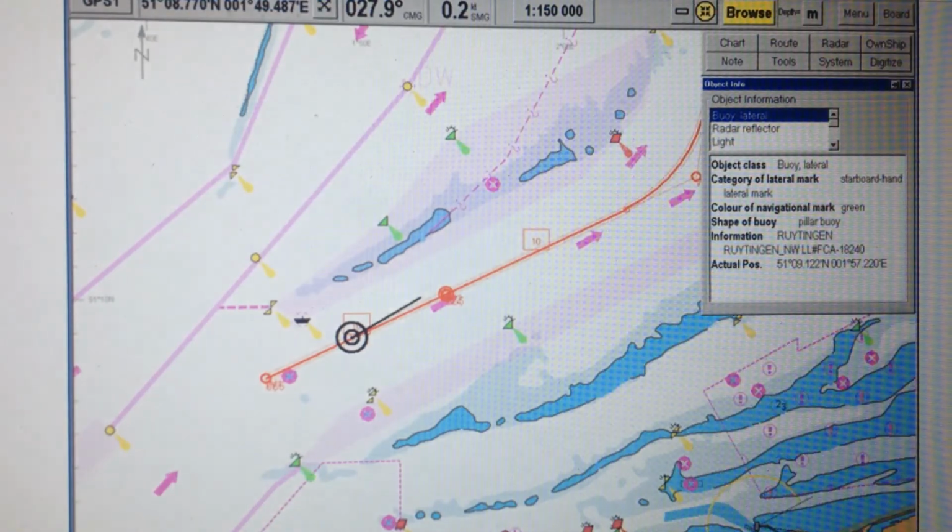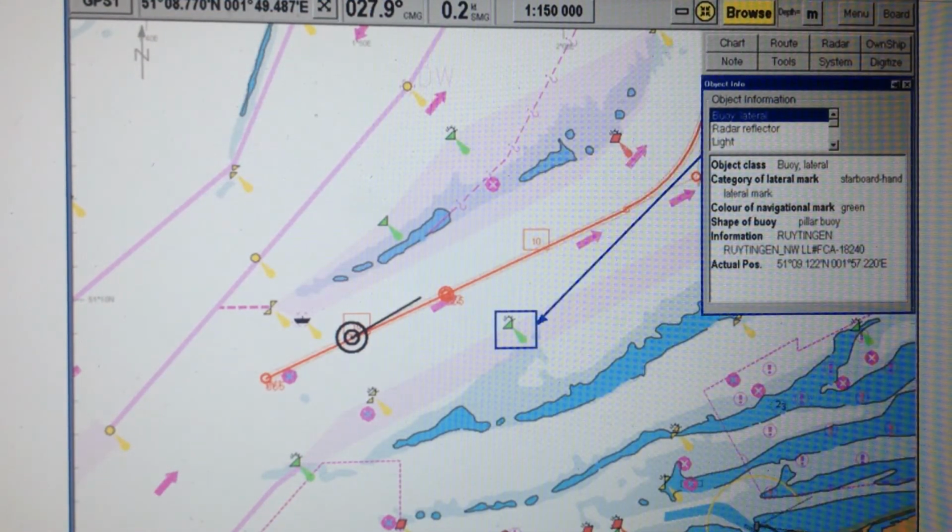The electronic chart is object-orientated. This means that when the navigator selects an object in the chart, all available information in the chart database about the selected object is displayed.